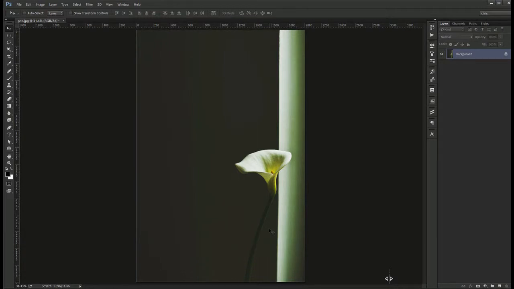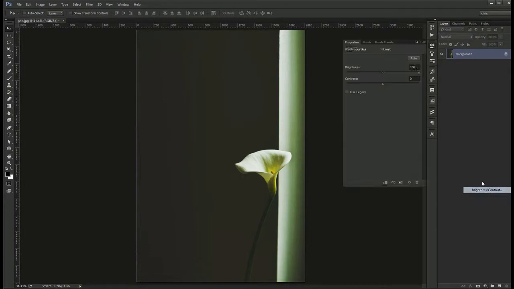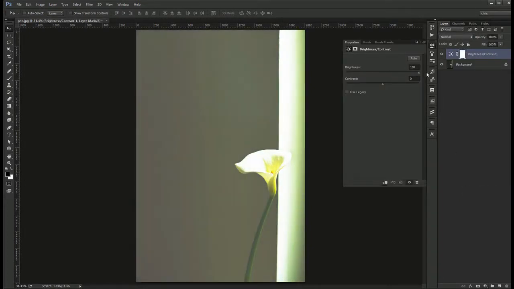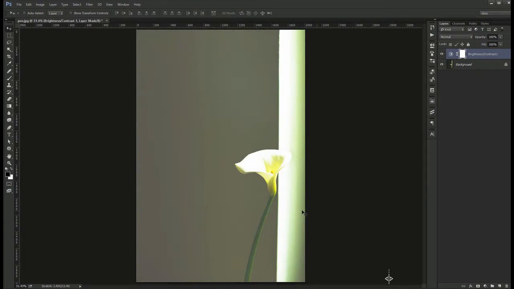Before we start, I want to brighten up the background so you can see things better. I'll use an adjustment layer for that. I'll click on this icon and I'll choose Brightness Contrast. From this new panel that popped up, I'll take the first slider up to 150. Now we can see things much better.